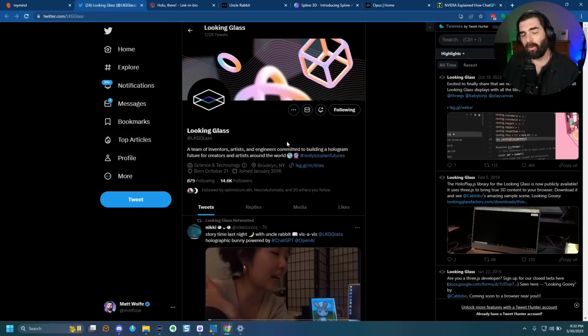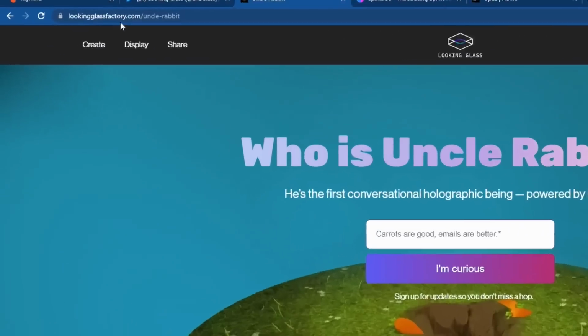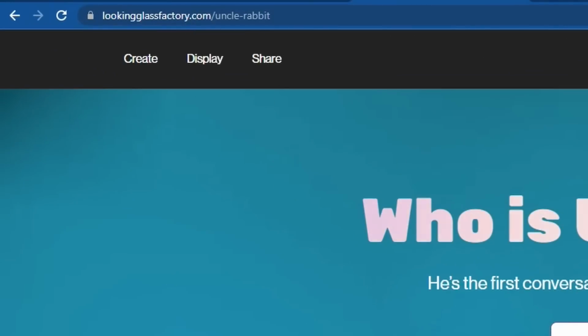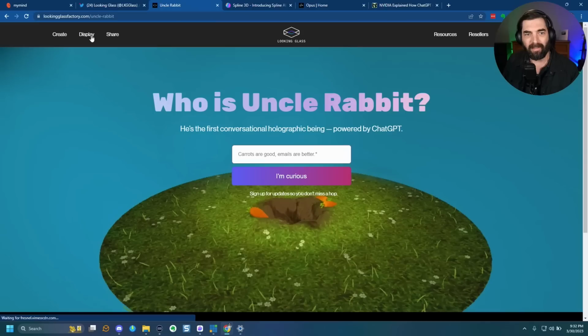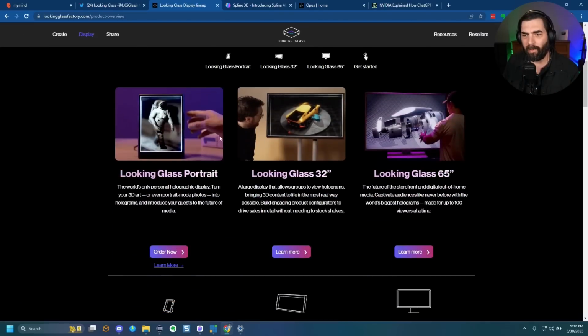So there you go. That's Uncle Rabbit. It's from a company called Looking Glass. You could learn more about them over at lookingglassfactory.com, and you can specifically learn about Uncle Rabbit at lookingglassfactory.com/Uncle Rabbit. You can see they actually sell these little hologram displays. Uncle Rabbit appears to be one that is programmed with GPT-4 to actually have conversations with you.